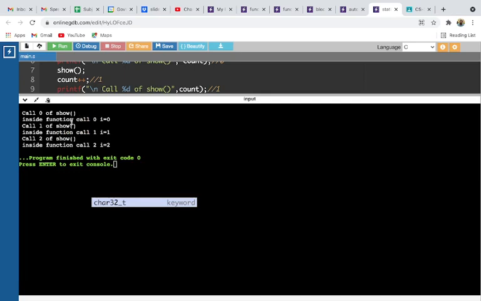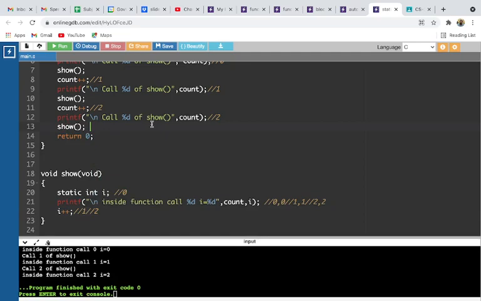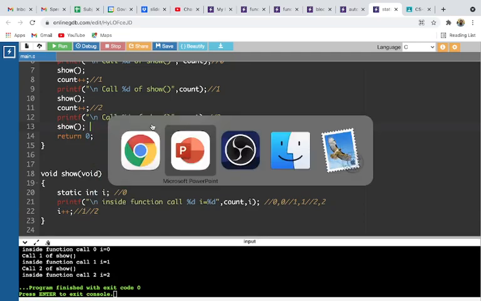So if you are declaring something as static, it will be visible all throughout the functions. All throughout the functions it will be visible and it will be seen all throughout. So that is the use of static.